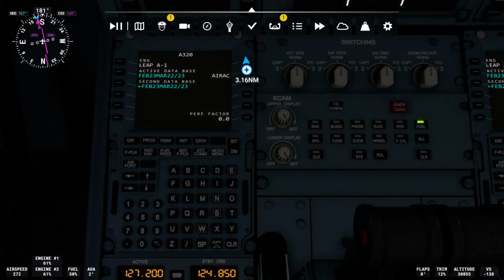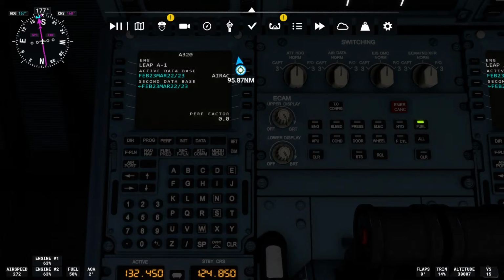Going to 132.25, Airbus three twenty. Miami Center, Airbus Alpha Sierra X-ray three twenty is at flight level three zero zero, climbing flight level three one zero. 132.45, Airbus three twenty. Miami Center, Airbus Alpha Sierra X-ray three twenty is at flight level three zero zero, climbing flight level three one zero.